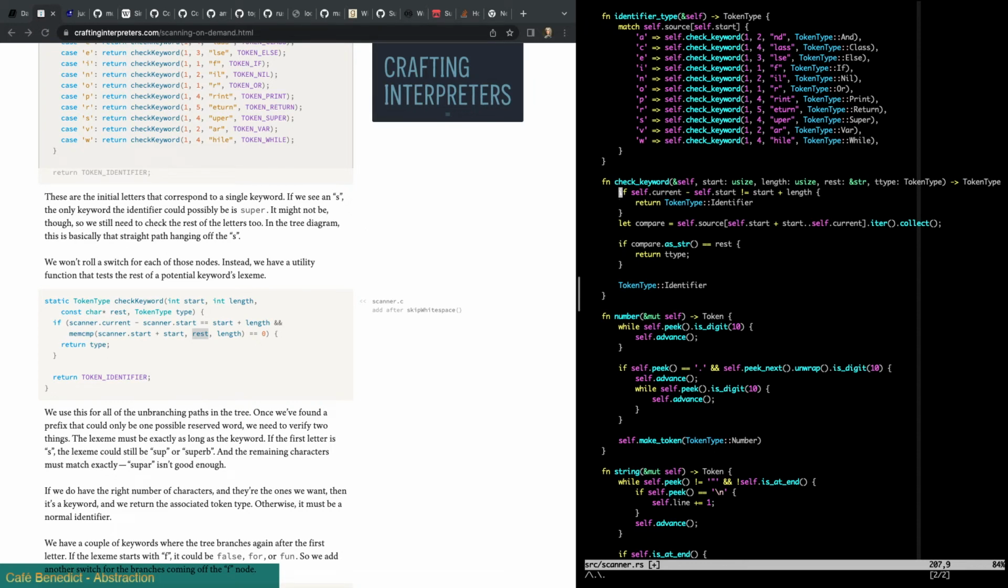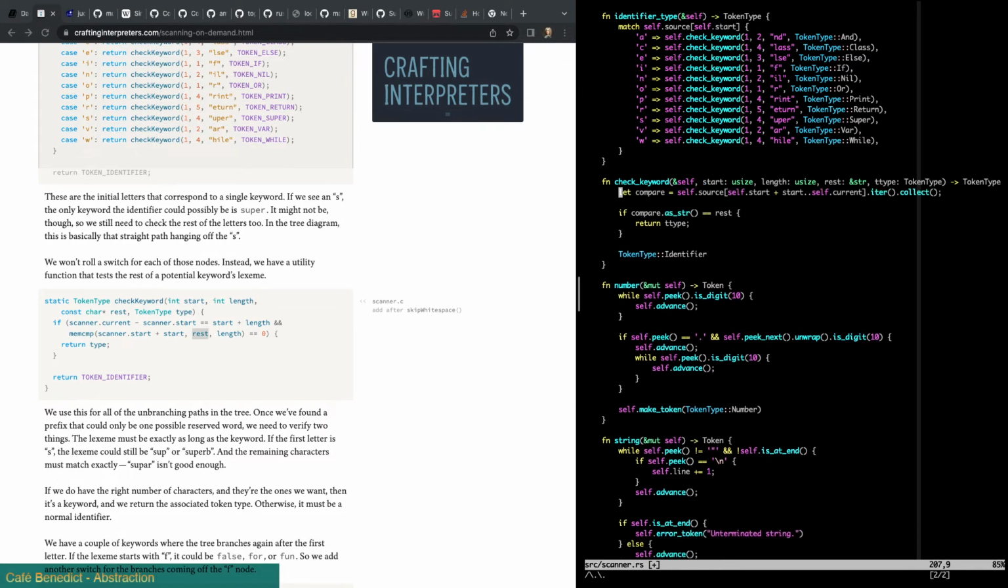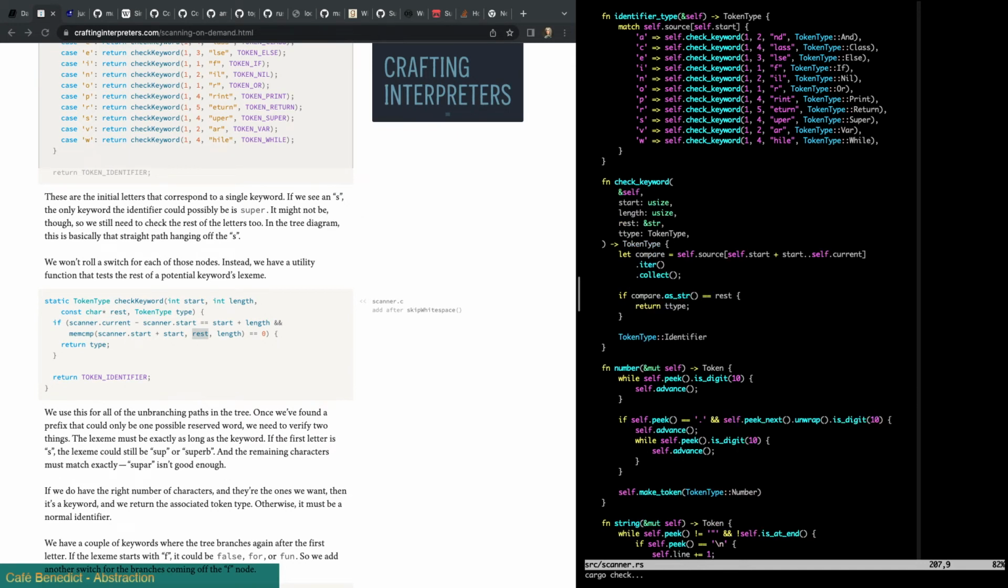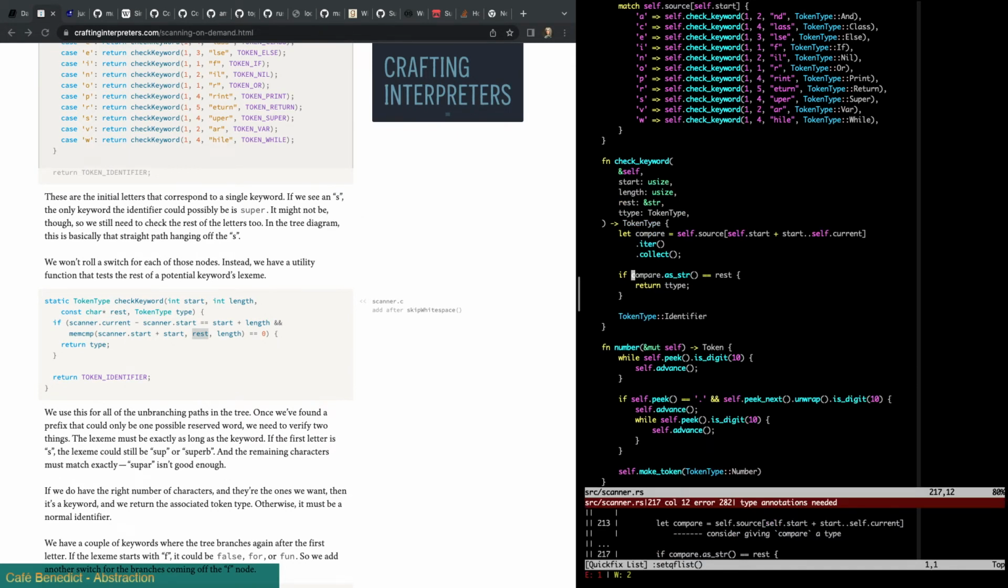I don't know if we actually need to check the length, right? We can just do the comparison here and do it. And this is a premature optimization. For here, it makes sense because you're trying to do a memory compare and you want to make sure the length is equal. But here, we're going to just grab it, and then if this doesn't equal this, then I don't think we need to do that part. Does this check? It does not. Consider giving compare a type.